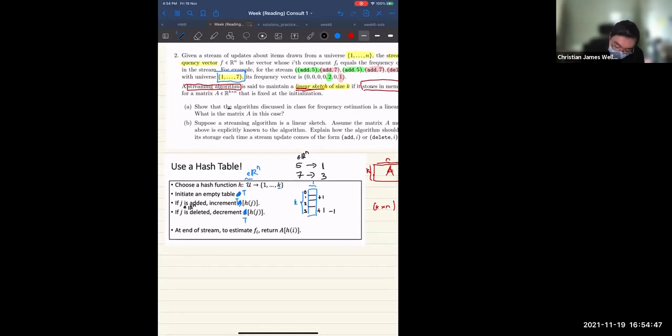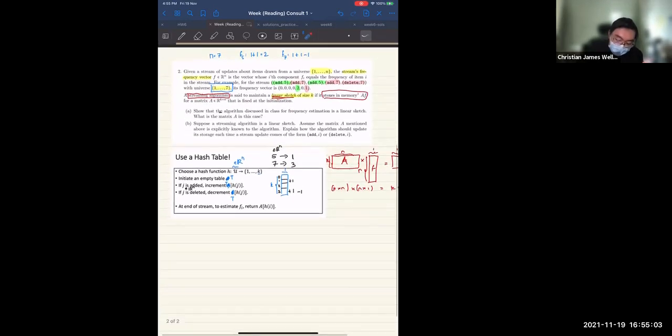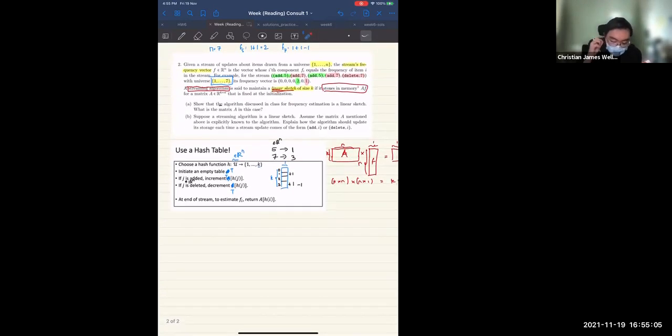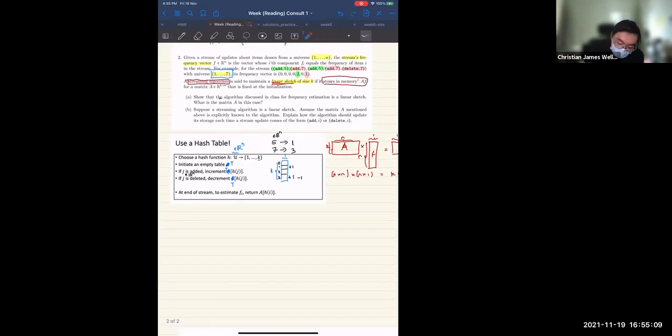Then at the end of the stream, to estimate the frequency vector, they say that they'll estimate the frequency f_i by returning a_hi, by returning a value from over here. We consult the value in the table. So that's the argument. Now what we want to do is to show why this is a linear sketch.